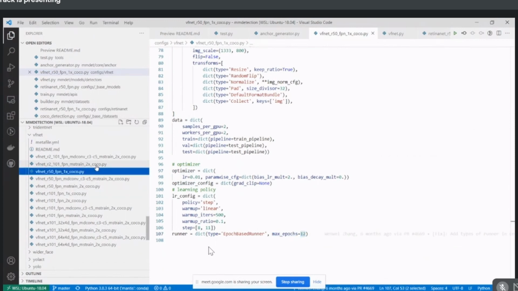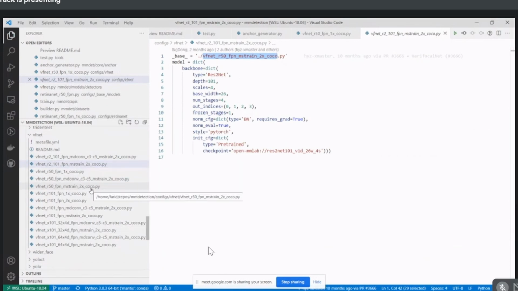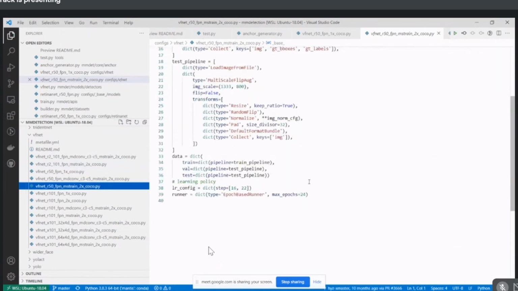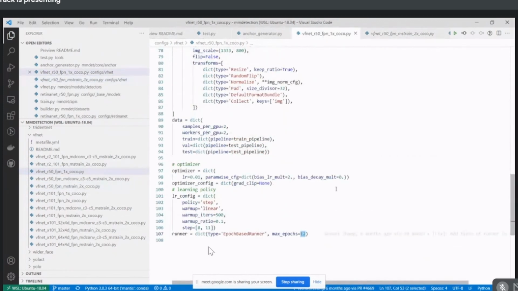If we go to 2x, I should be able to... oh, you see, it can inherit from another one. That's the beauty of this configuration, that you don't have to repeat yourself. So this is R50, the R50 2x. Yeah. And then they override there. You see, max epochs is 24 as opposed to the other one, 12.